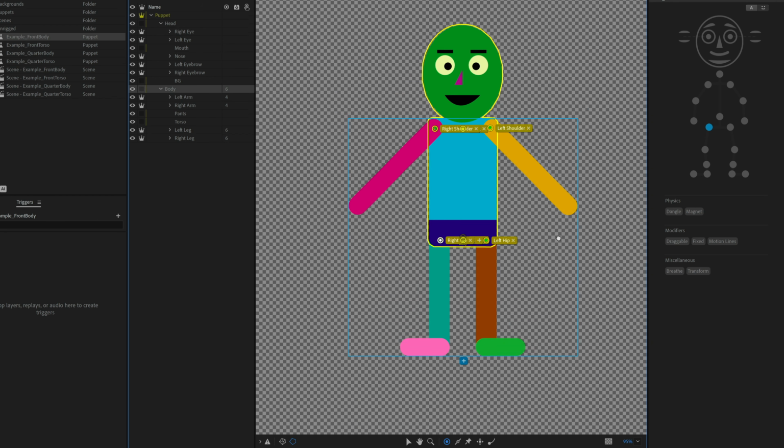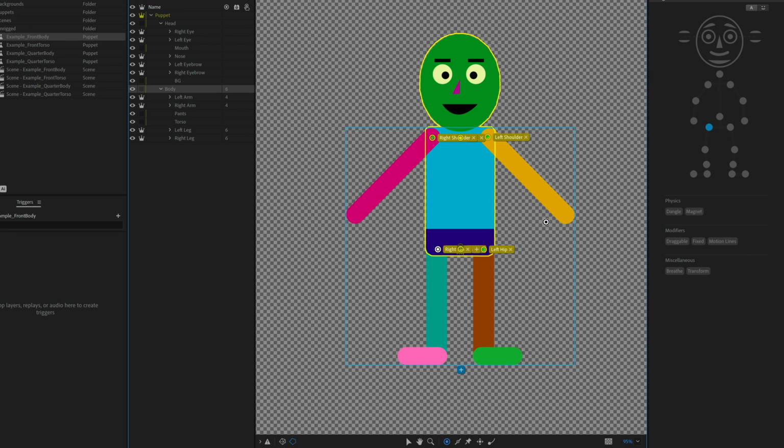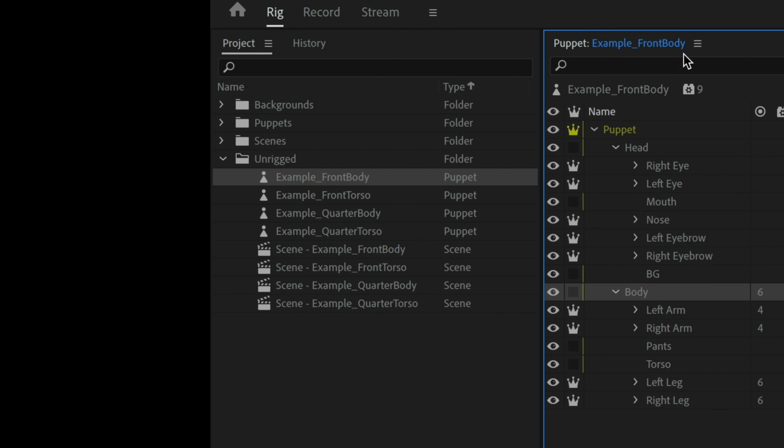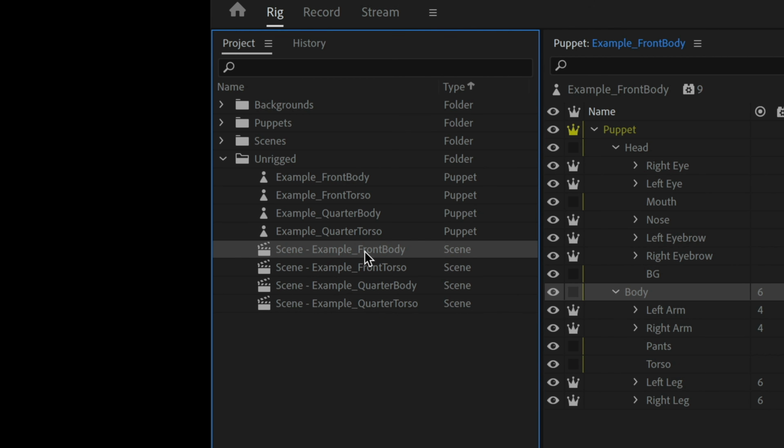All right, so I think this character is looking pretty good. Let's go check it out in record mode. So again, I'm doing example front body. So let's double click on the example front body scene here in the unrigged folder.